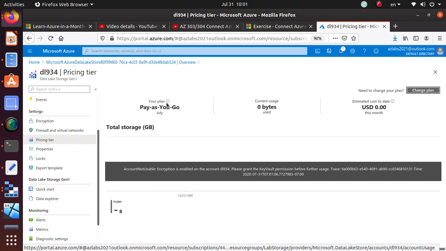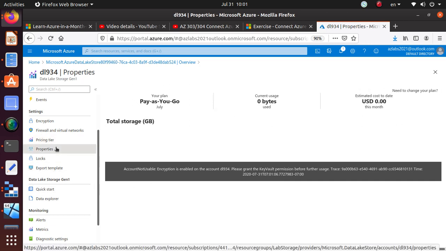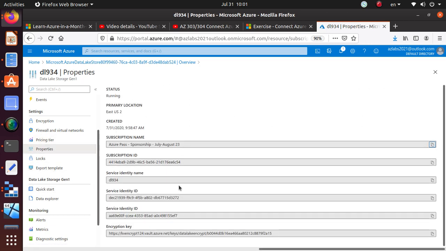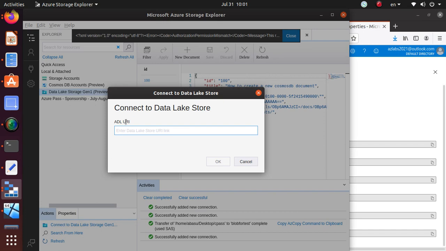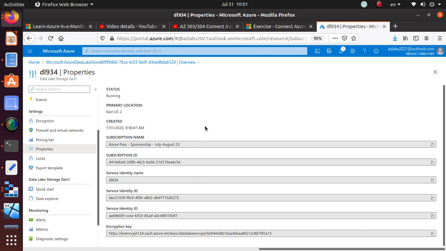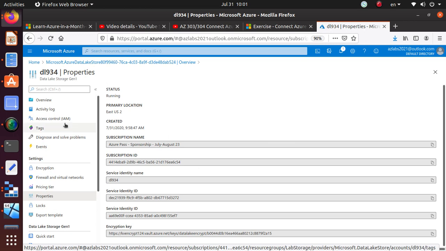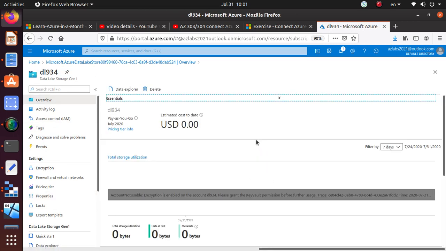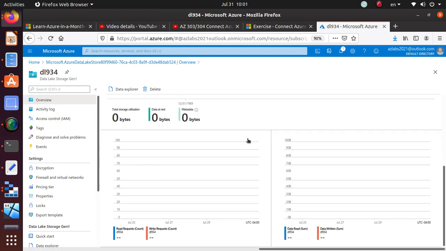you can look at what you have, properties. So over here is where I think I might need some information. So let's go to Storage Explorer. I need an ADL URI. Let's see if it's available here or not. Okay, I don't see the ADL URI. So let's go back to overview one more time and see if there is an ADL URI in here.